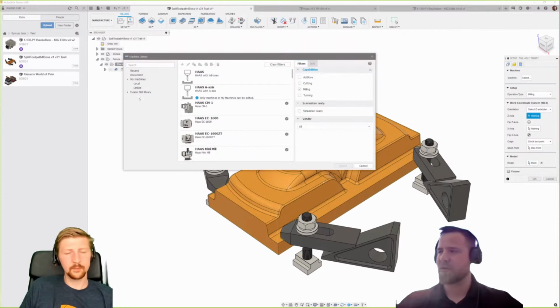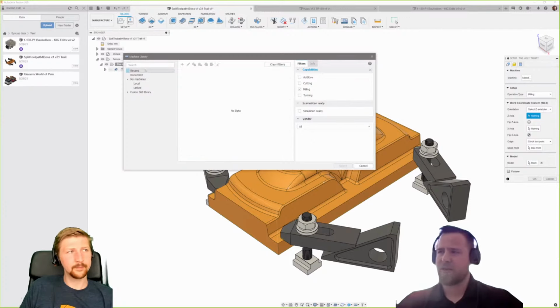Now, this kind of looks like a bit of an intimidating dialog to begin with, but I'll just go through it just to give you a bit of context. So you have recents. Generally, what happens is, depending on the number of models you use, the machines that we used in those models and more projects will all feature in this recent folder. The document really contains only the machines used for this particular document, kind of self-explanatory.